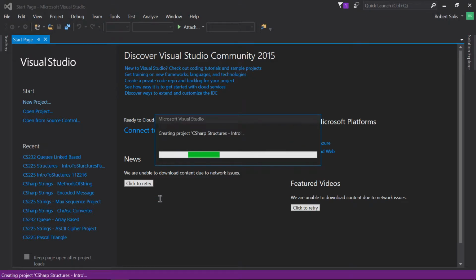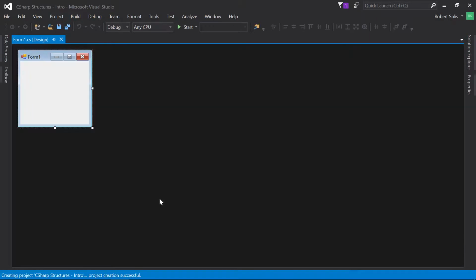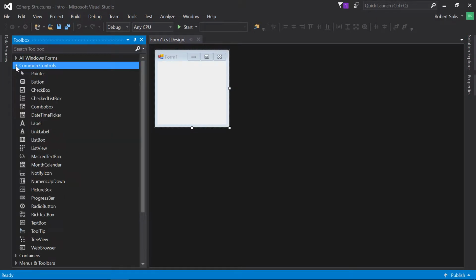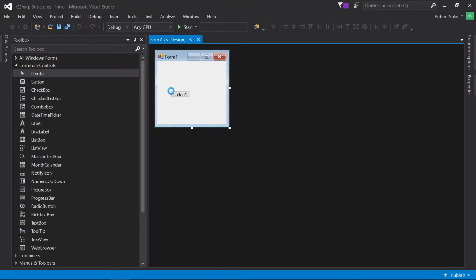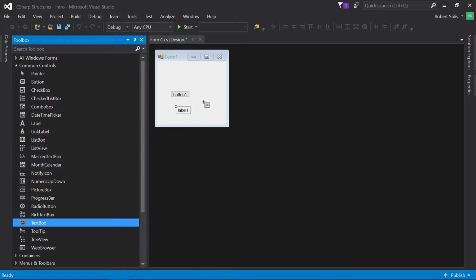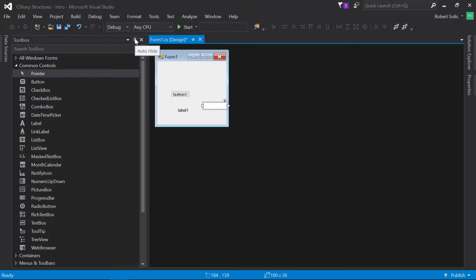And what I'm going to do is drag and drop a button, a label, and a text box, just to create a very simple app of how to use this. So let me open up the toolbox. Let me open up Common Controls. I'll drag button, label, and also text box into here. So I'm finished with this.